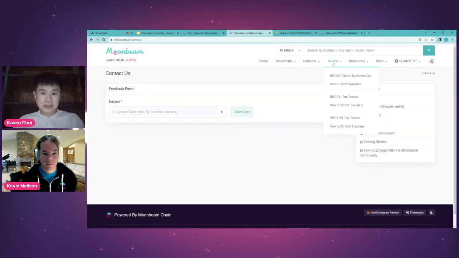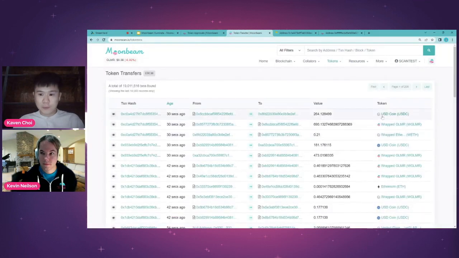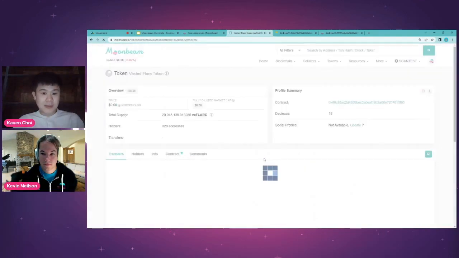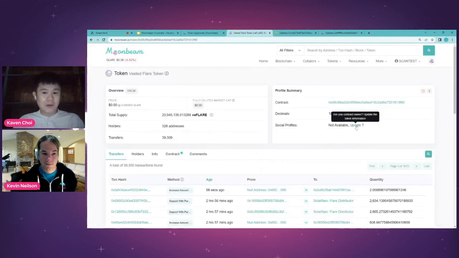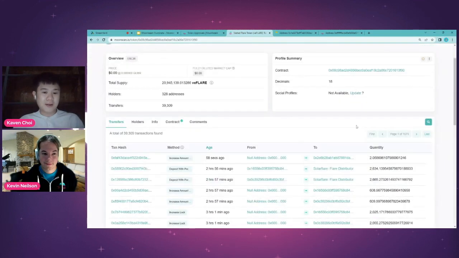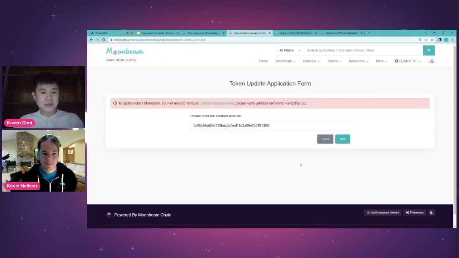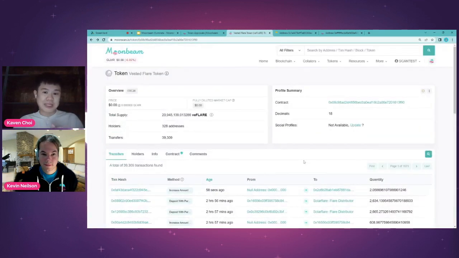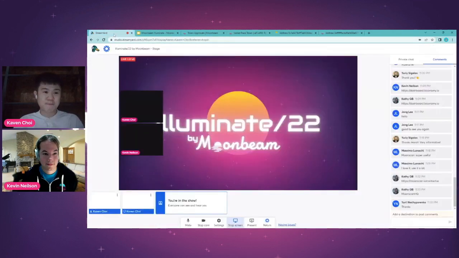Another method is, for example, if your token is not updated, you could just click on update next to social profile, and you could follow the process to update. It's relatively simple. Some verification is needed, and once we get all the information, for example, your image, your website, Discord, Twitter, all these profiles, then we can just add them on Moonscan, and you could essentially show them to users really quickly.